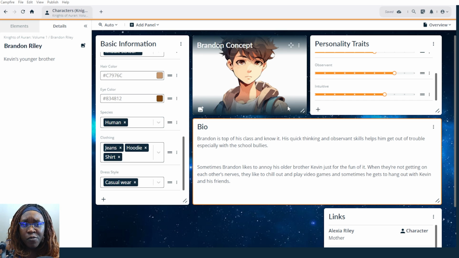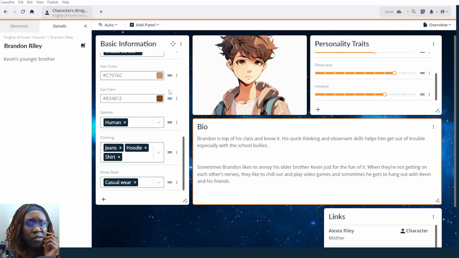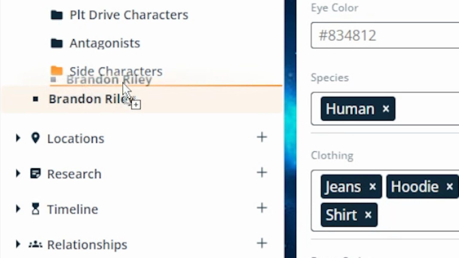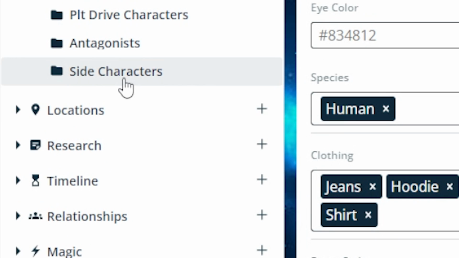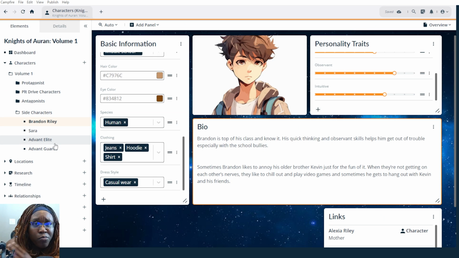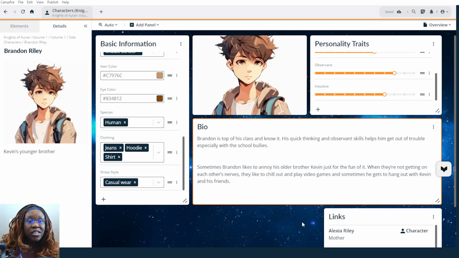Let's say that I'm finished with this character and there's nothing much that I want to add. I'm going to go over to elements and see how he's not in a folder. I'm just going to simply move him into side characters and bam. There he is with all the other characters that, again, don't have an important part, but they have just a minor part in the story. But there you have it, guys. We have ourselves a complete character.